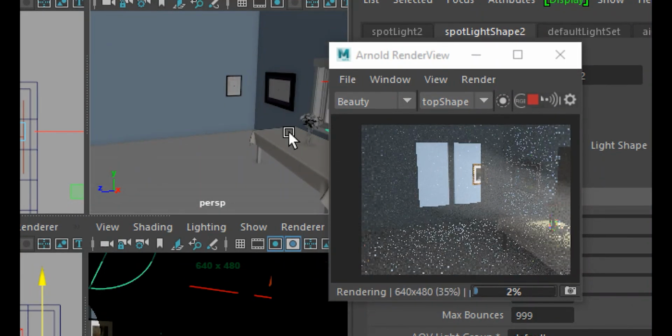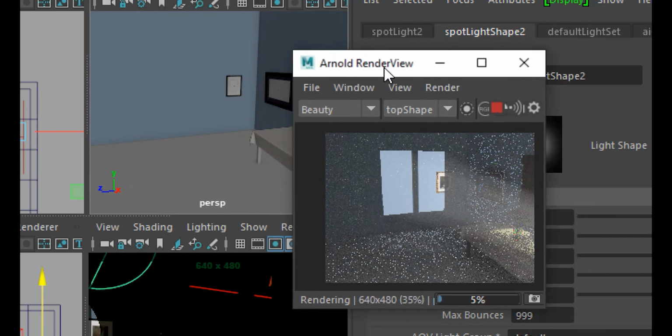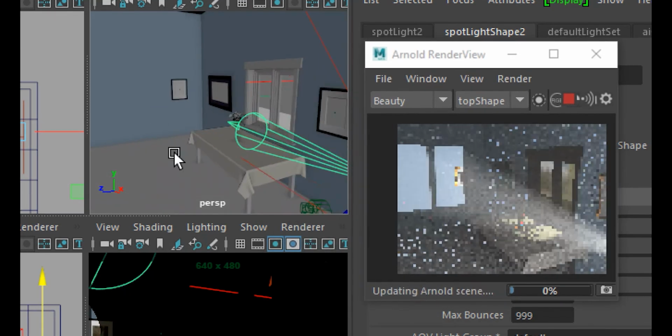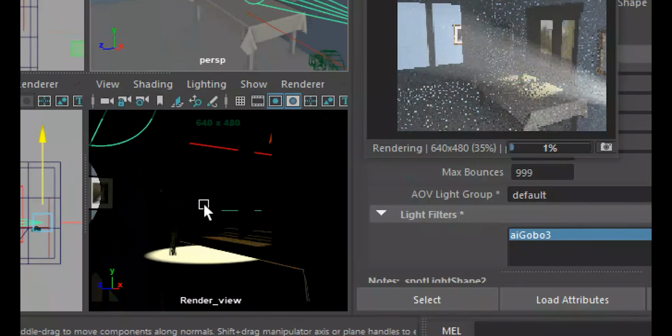Okay, I hope you understood now. Then after this, I want you to render the scene. So I hope everything is done. Now I want you guys to render the scene. Maybe I just go to this viewport.